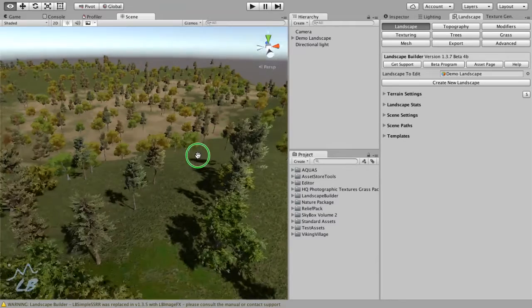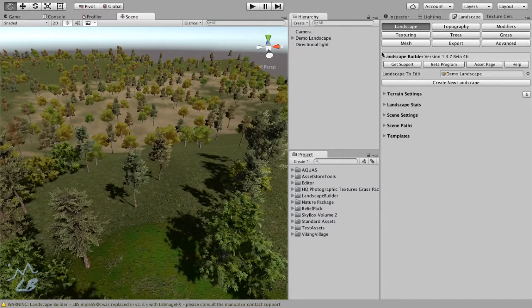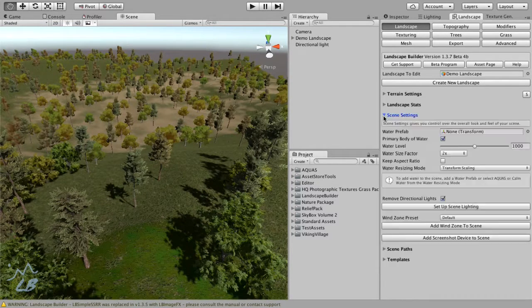The fastest way to add LBLighting to your scene is to open the Landscape Builder window, as I've got it open here, go to the Landscape tab, and in Scene Settings you should see a button that says Set Up Scene Lighting. If the Remove Directional Lights button is turned on and it finds any directional lights, as are usually added by Unity into your scene by default, it will get rid of them so that you can make way for the LBLighting. By default, I usually have it on, but if you've got any lights that you don't want to remove, then turn it off. I'm just going to add my lighting to the scene.